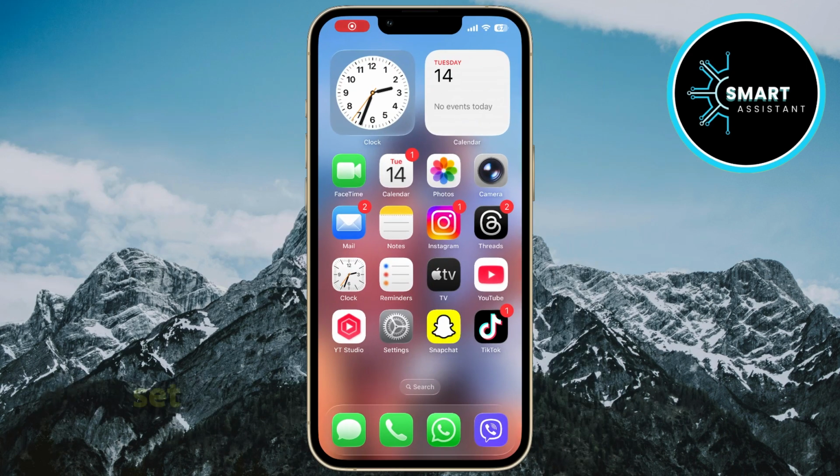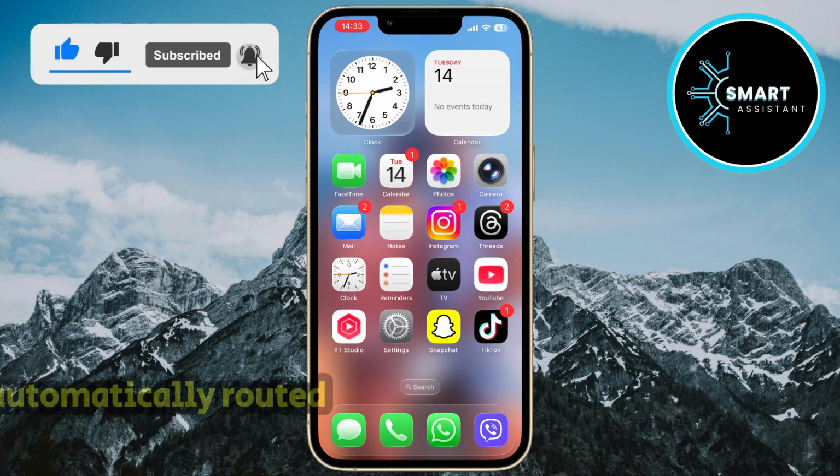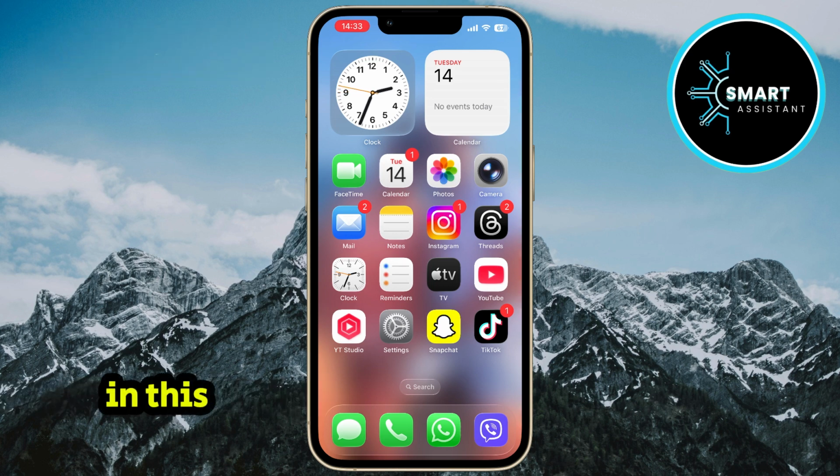Did you know that you can set WhatsApp as your primary calling app on iPhone? If you constantly use WhatsApp for calls, why not save time and have every call automatically routed through it? In this tutorial, I'll show you step by step how to set it up quickly and easily so that every call goes through WhatsApp. So, first, find and open Settings.